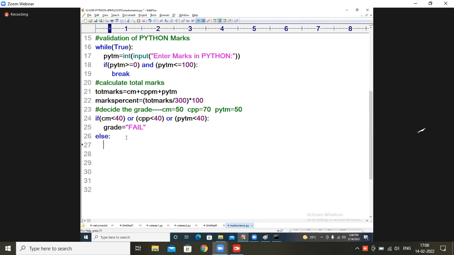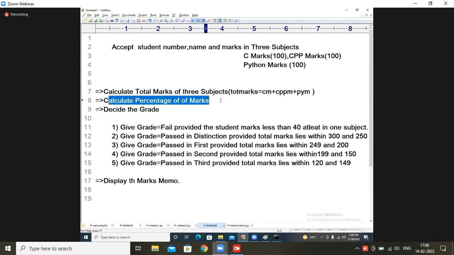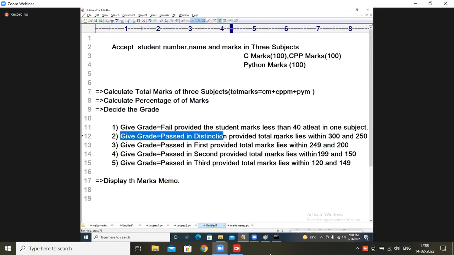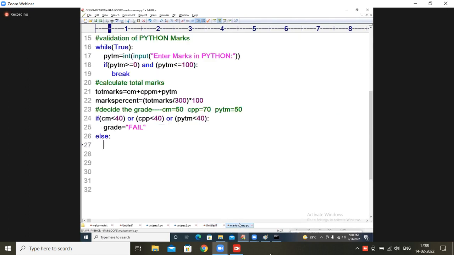So in the else part, what should I do? I need to consider the total marks. See the problem statement. Calculate the percentage of marks is over. Decide the grade. First one is over. Now I am going to decide this. What is the condition here? The total marks lying within this means he passed in distinction grade. Let us go to that.